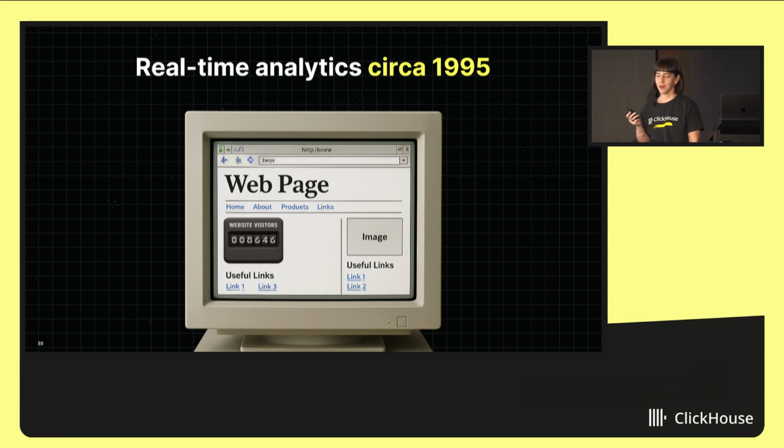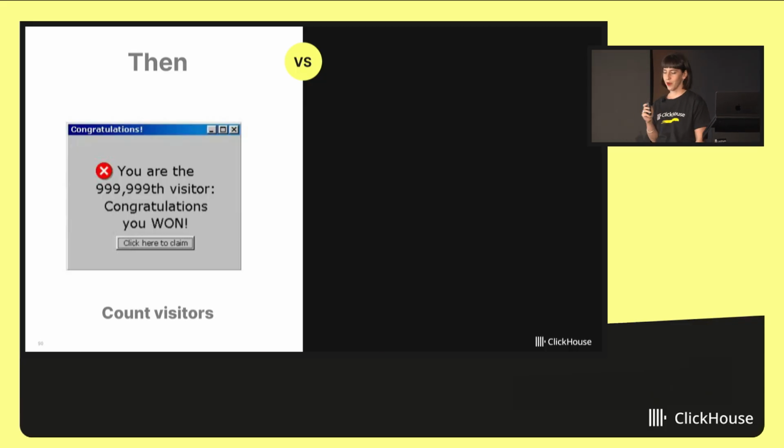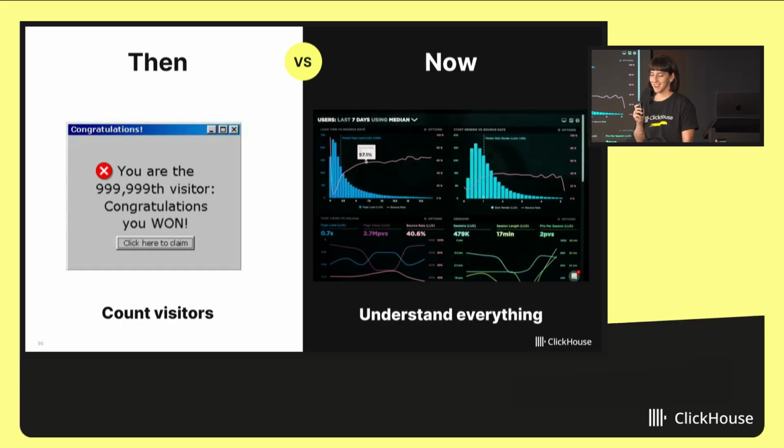In the 90s, if you wanted to know how many people visited your website, you had something like this. So just a simple counter. And you'd call that real-time analytics at the time, right? And we all remember refreshing these pages just to see if the numbers would actually go up. And if you were really lucky, you might even win a free iPod. So we came a long way since then.